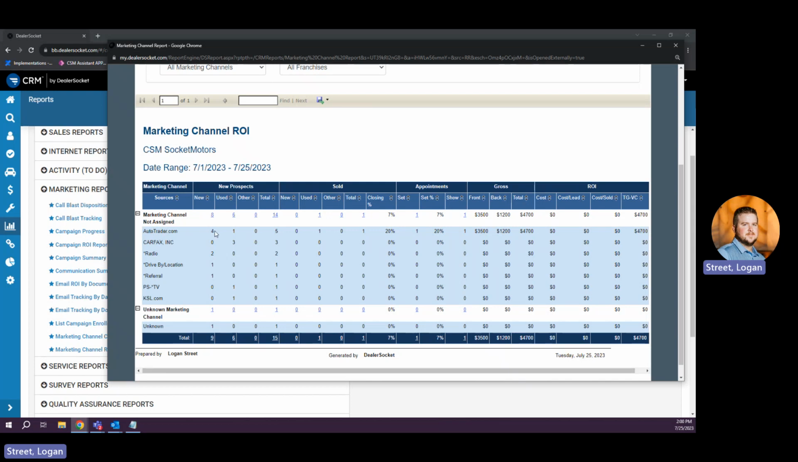So for example, it looks like there's been 5 AutoTrader leads that have come in. We've sold one of them as a used car at a 20% close rate. It looks like we probably set one appointment, and that was probably the sold. They showed up. There was a $3,500 front, $1,200 back for a $4,700 gross. And we'll get into this, but we can actually see cost information and all that right here. And as it sits, this is currently grouped in with all of these other tracking codes that may not necessarily be tied into AutoTrader, right?